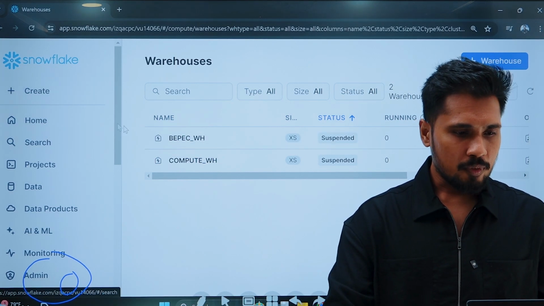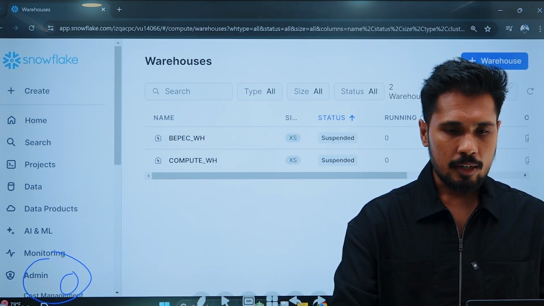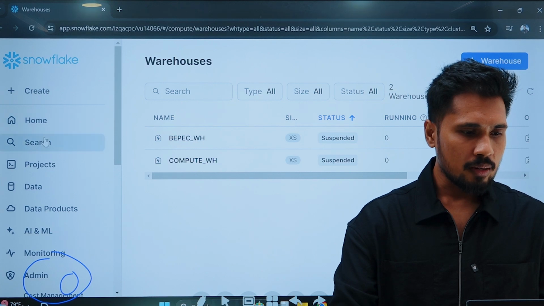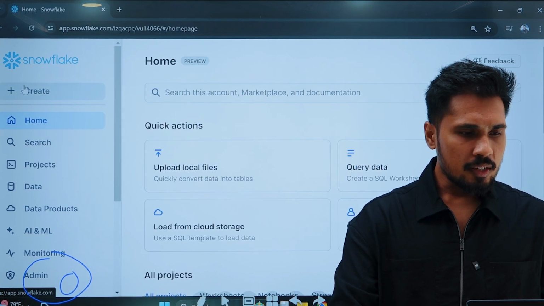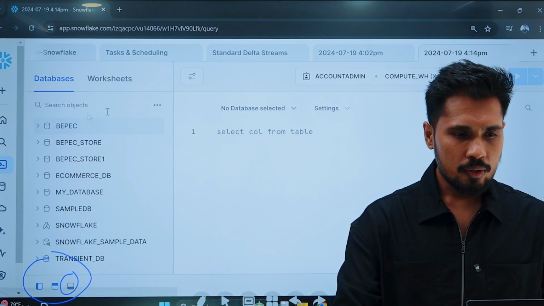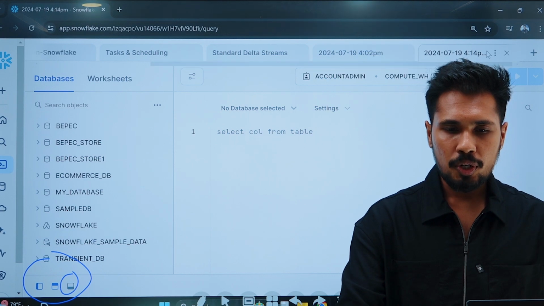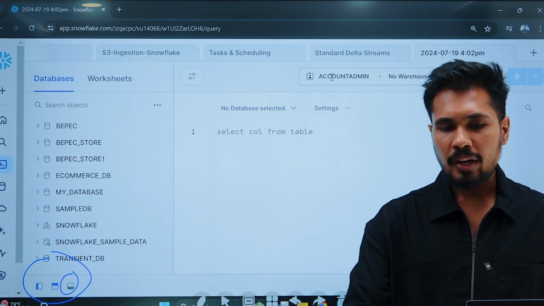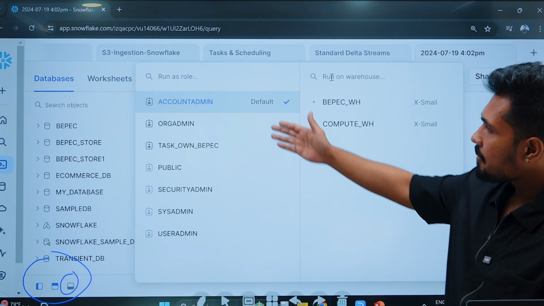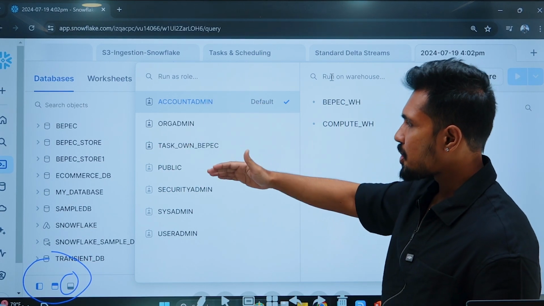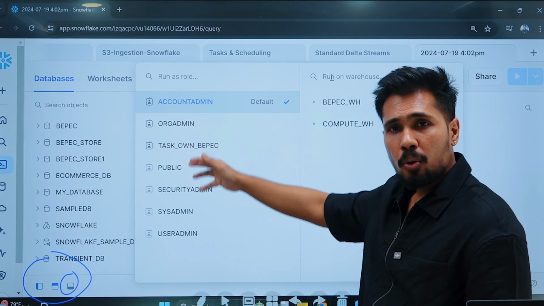Now let us go back to my query. I don't want to create any new one. I just want to create a new SQL worksheet. So here we go, I got my new SQL worksheet. Here there are various roles. Again, if you click on it, you can see various roles: account admin, organization admin, and so on. I created my own roles.